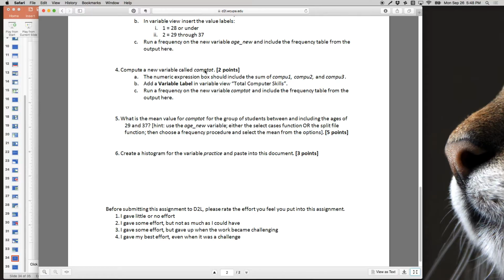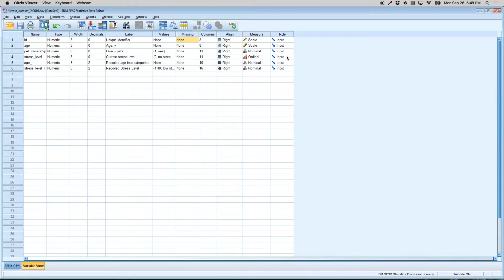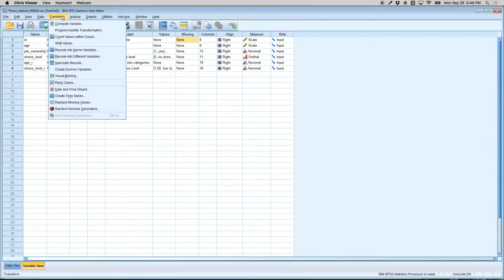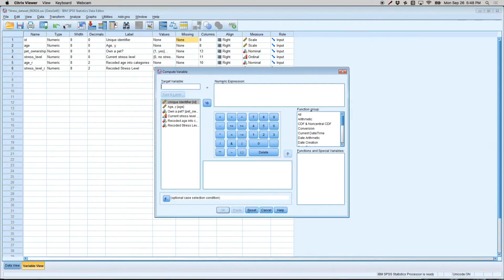Then you're going to create a new variable using the compute variable. Oh, we didn't talk about that. I'm going to show you quick. If you go to transform compute variable, target variable will be your new variable name. So that's where you would put, I think this is what I told you to call it, comptote.